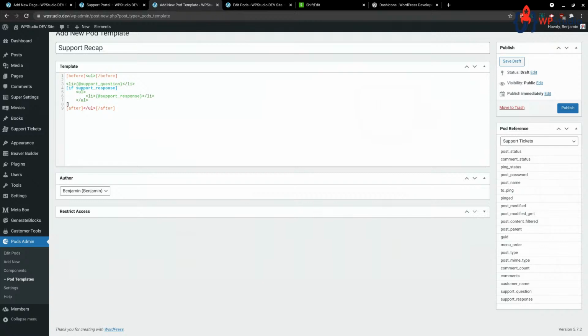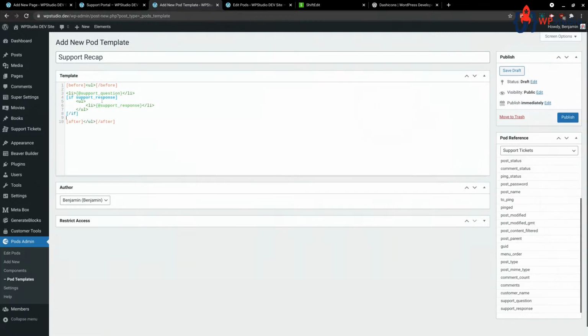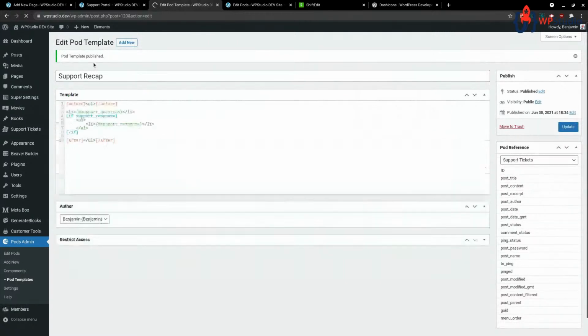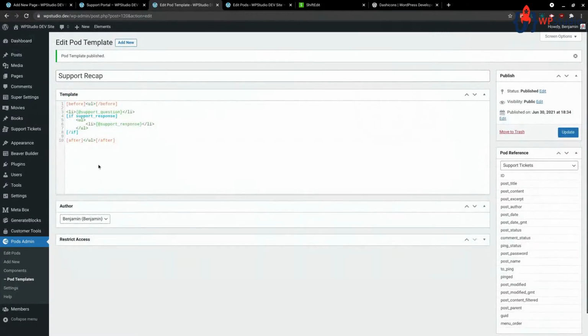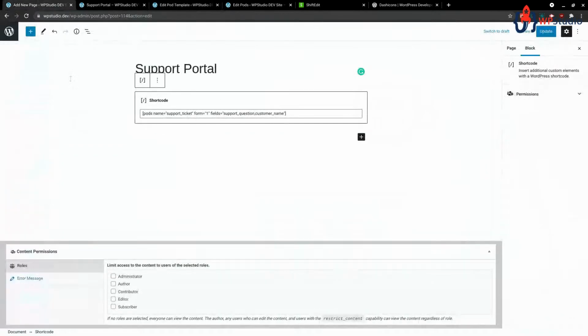Okay, so this is what we've done for our support recap. Something very simple, but hopefully this gives you ideas on what you could do. Okay, so now let's go back over to our page. This is our support portal page.